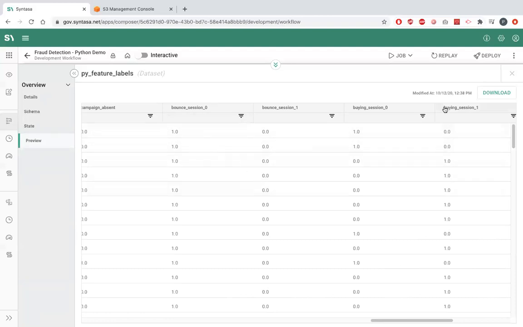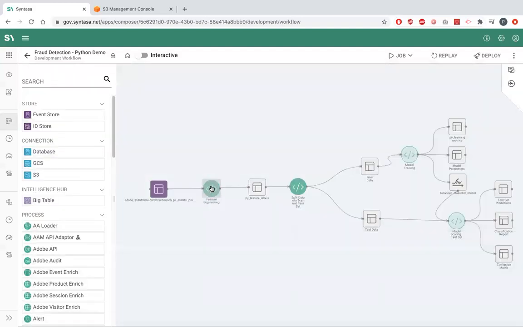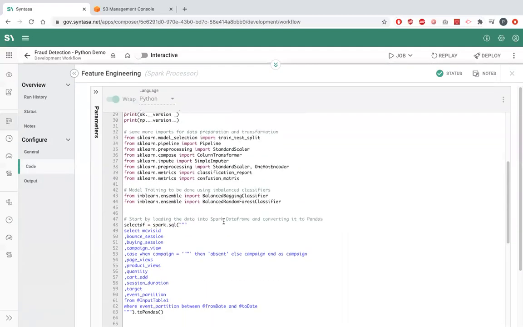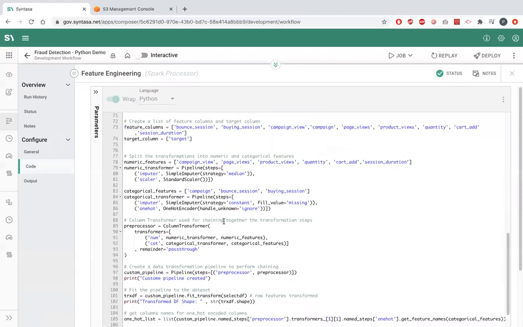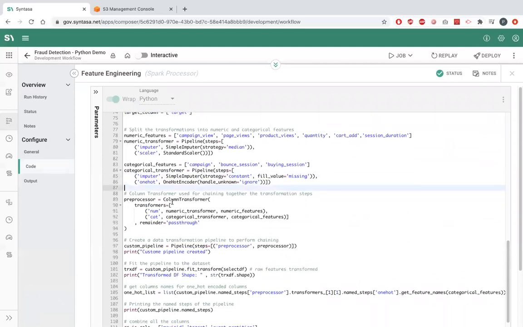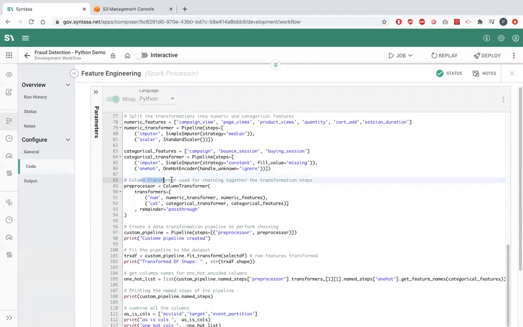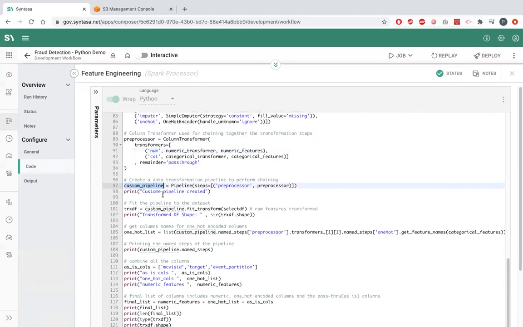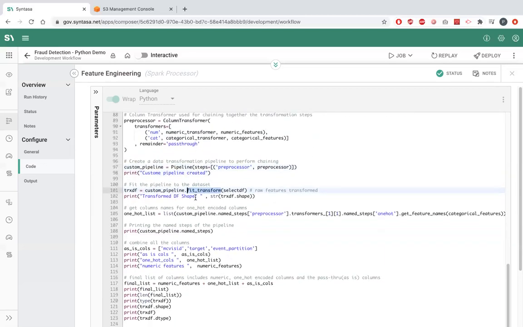So overall, what we have at the end is a transformed data set where we go from numeric and categorical raw data to a transformed data set. But remember that we need to build a pipeline. So I'm using a column transformer to chain everything together, and then create a custom pipeline from it. So this is a scikit-learn pipeline, and I'm trying to fit the pipeline to that data set that I just read in from the table for the 2 months.